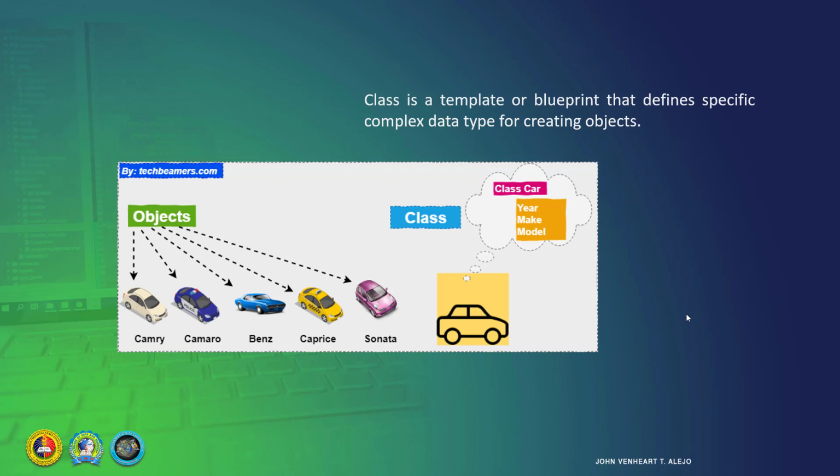It's a template or blueprint that defines a specific complex data type for creating objects. So a class is a complex data type. We have data types like int, long, char, float, and boolean. Those are the data types. But a class is a complex data type. You can have lots of data inside of that complex data type, which is a class. So a class is a template or a blueprint. It's a plan for making an object.